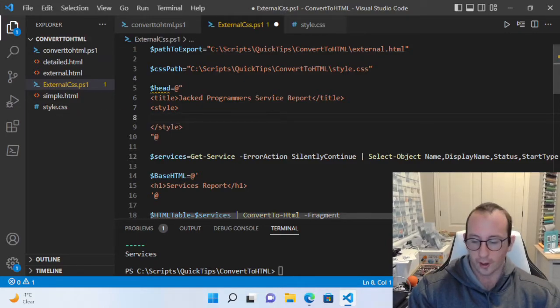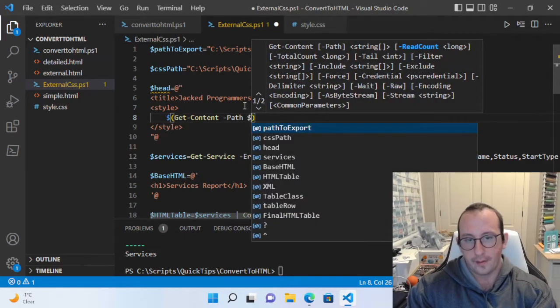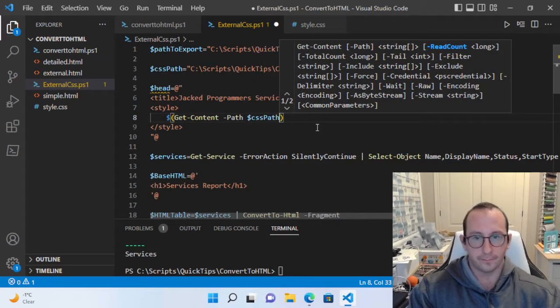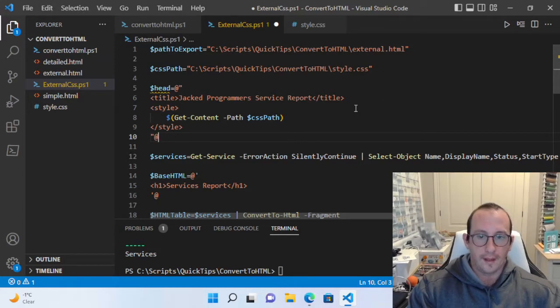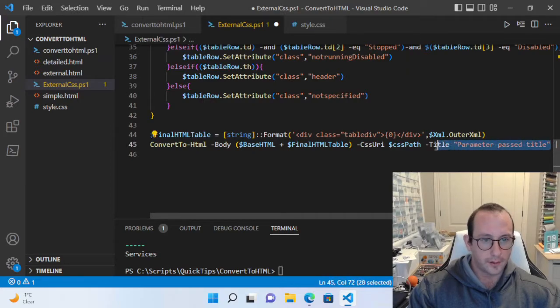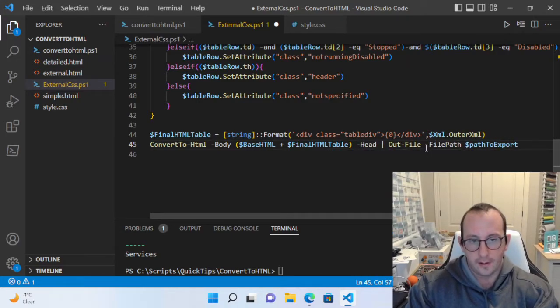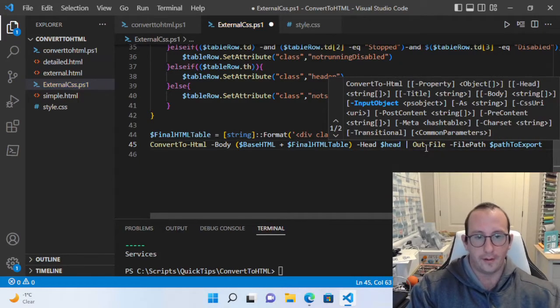So again, we'll lose our option of our title, but in our head here, we've emptied out the style. What we can actually do is a variable wrapper here. So just do a dollar sign, open and close parentheses. And then if we do a Get-Content on the path, we're going to pass in our CSS path here. And then all we need to do at the bottom is remove our title, because the title won't work, and remove our CSS URI. And we are going to do a head, and we are going to put our head variable here.